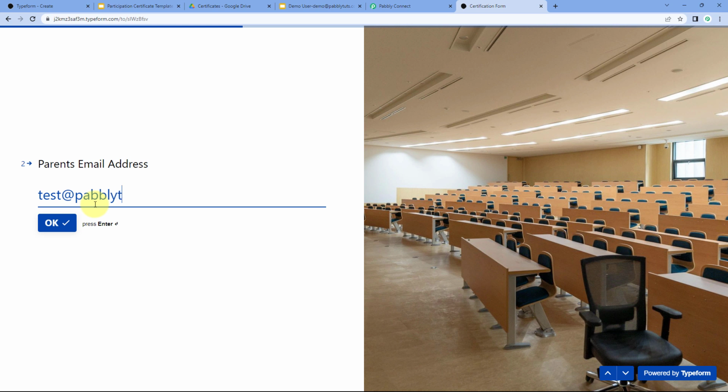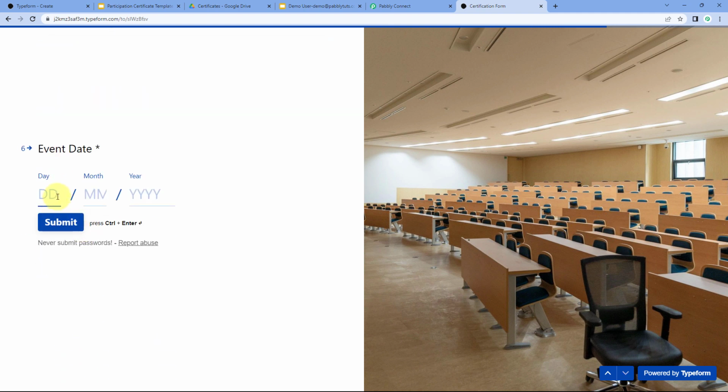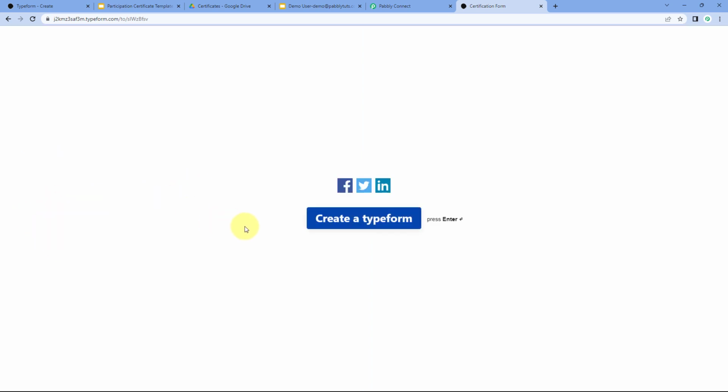This is the email address of the person. Then let's add the demo mobile number, the age, and the event. Let's select the event as music competition and the event date as 16th of April 2023, and click on submit. So just now we have submitted a form using Typeform.